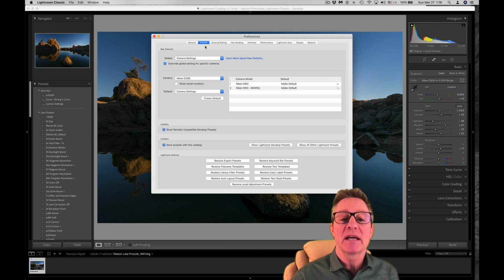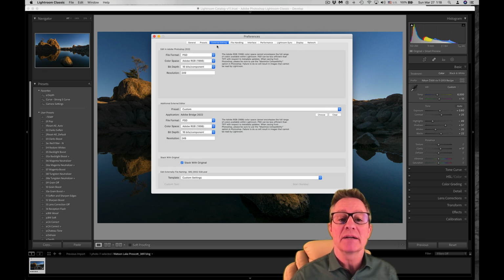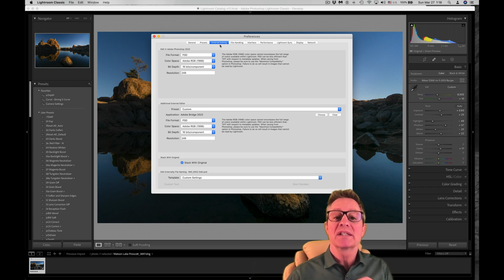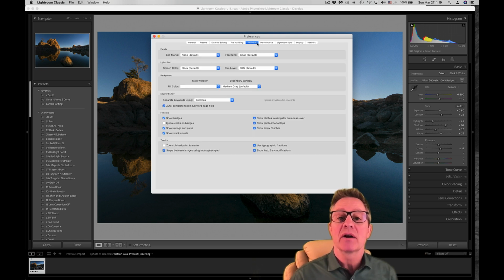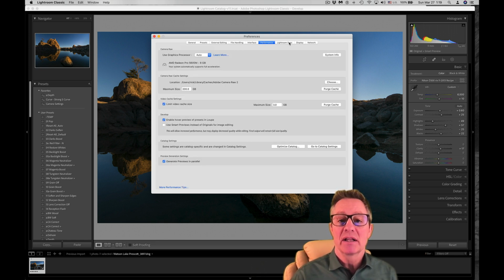I have a Presets tab where I can set my specific Camera Raw settings per camera. You'll notice it's done here. External editing: when I open a file from Lightroom into Photoshop, for example, as a PSD, it opens as a PSD with these settings. These aren't necessarily right or wrong settings for you. I'm just showing you now where to set Camera Raw prefs. File handling: use my DNGs, embed fast load data, all these kinds of things. They're exploded throughout the Lightroom prefs.